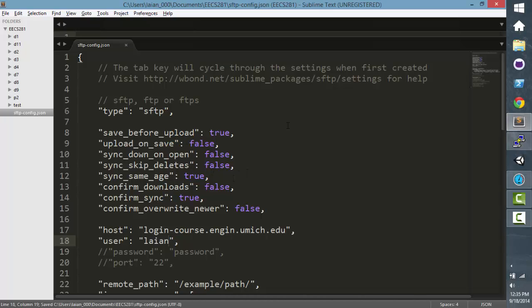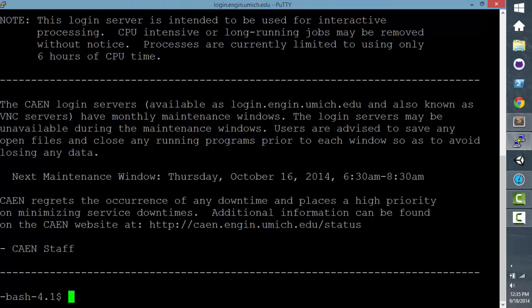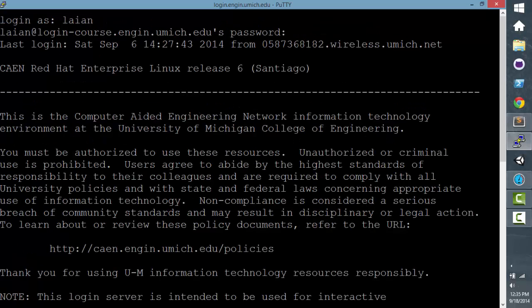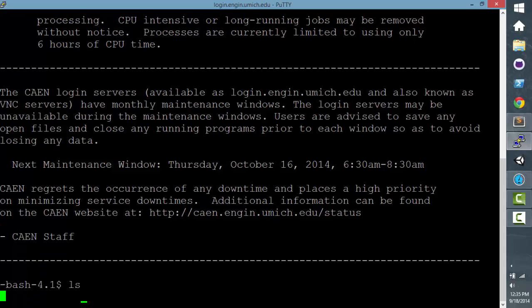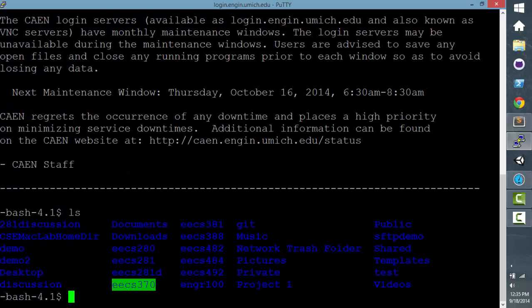I'm going to go switch over to Putty. Putty is just an SSH program. Basically, I'm accessing the Kane servers remotely. If you want to do remote development, you also have to have Putty or any sort of secure shell. For Macs, you just open up a terminal and type ssh login-course@engine.umich.edu. But once you're in Putty, usually as soon as you log in, you land in this directory, and here you have to make a folder on your Kane server that you want to be synced up with a folder that's locally on your computer.